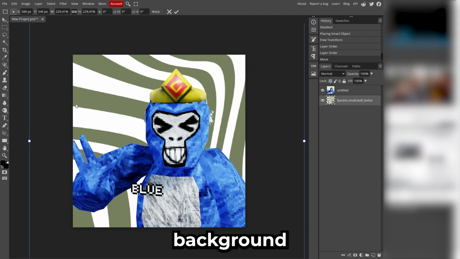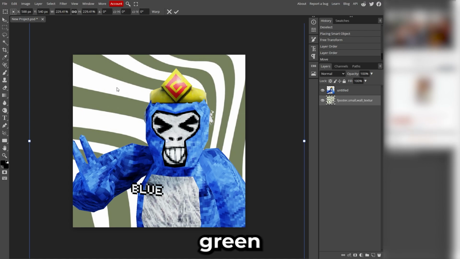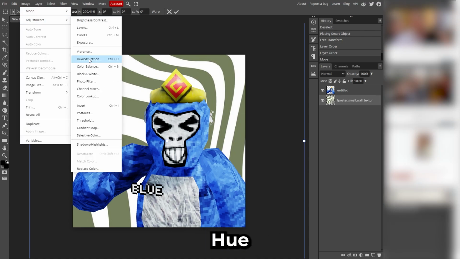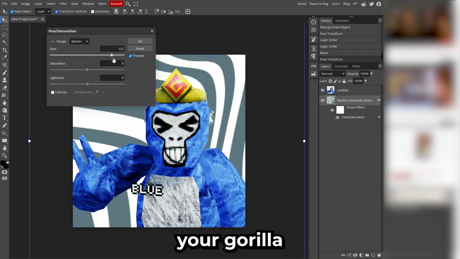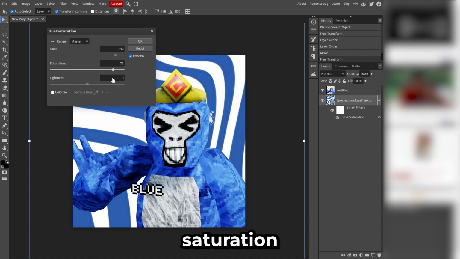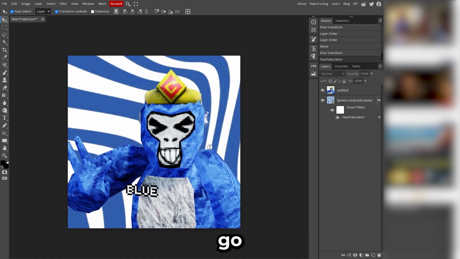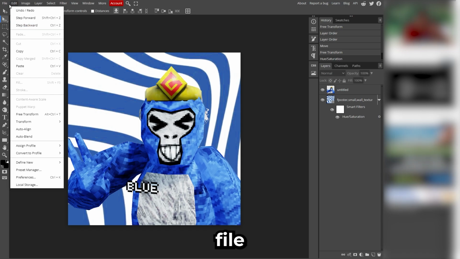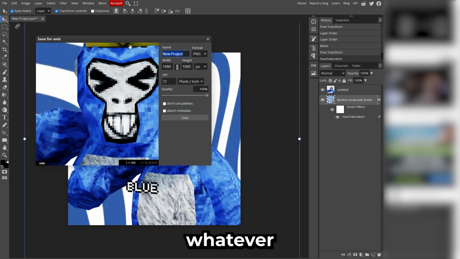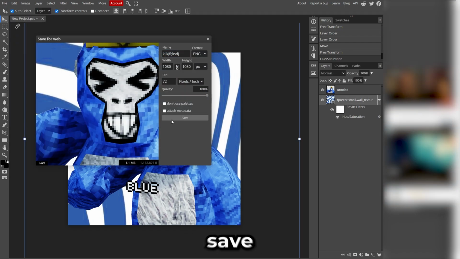But if you want to use the background I'm using, just search up like green wavy background and drag and drop it in. Then go to image, hue and saturation, and adjust the hue to the color of your gorilla. You can also adjust the saturation. And there you go. That's your Blender profile picture. When you're ready to save it, just go up to file, export as PNG, name it to whatever you like, and then just click save and you're all done.